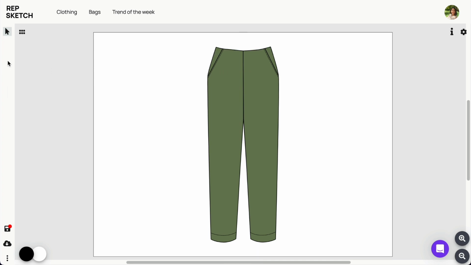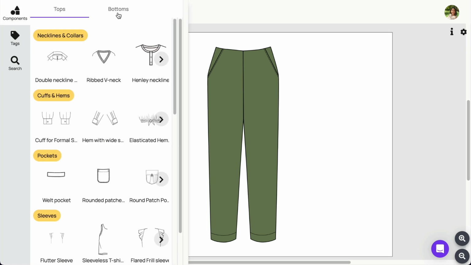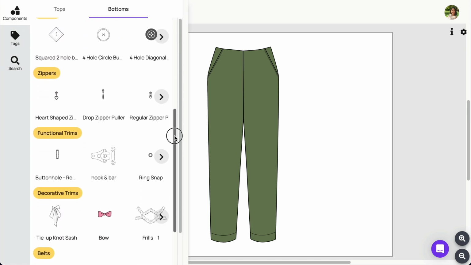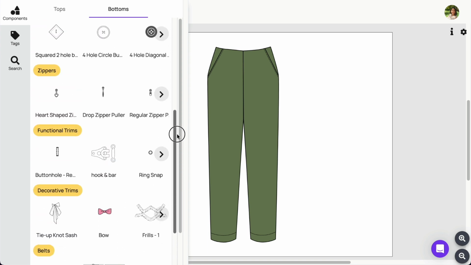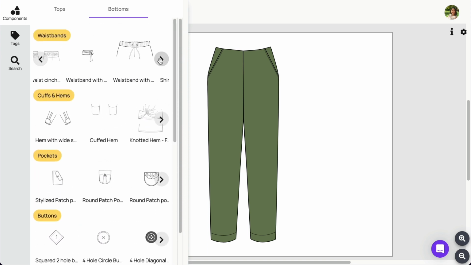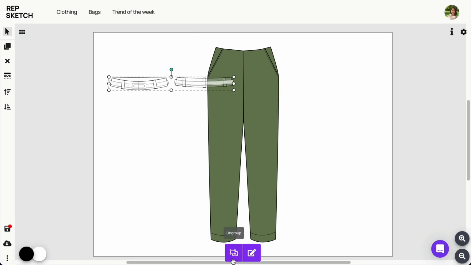Now, instead of drawing a new waistband from scratch, let's look over this library pane and see if we can find something we can repurpose. Repsketch also provides a library of design components that can be used in a design at any time. This waistband with belt looks good, so let's drop it into our workspace. We won't need the back part, so let's delete it. Adjust and resize this vector to match the trouser waistline.